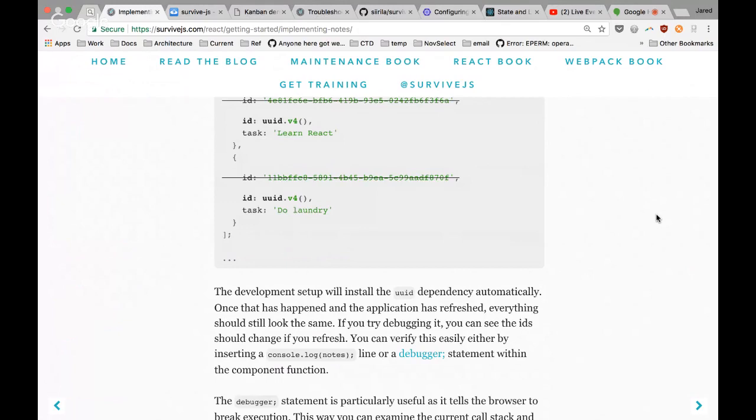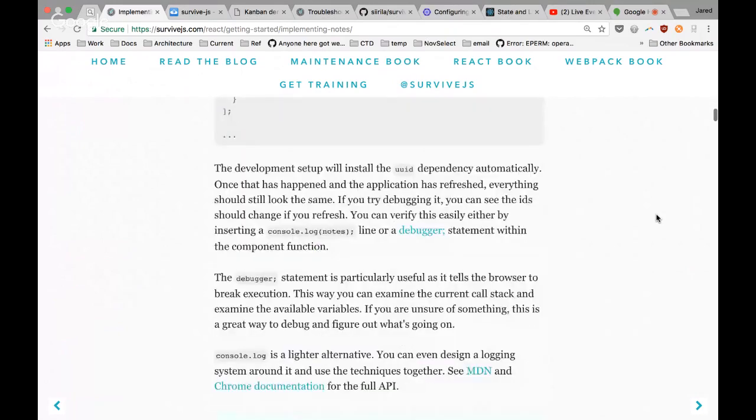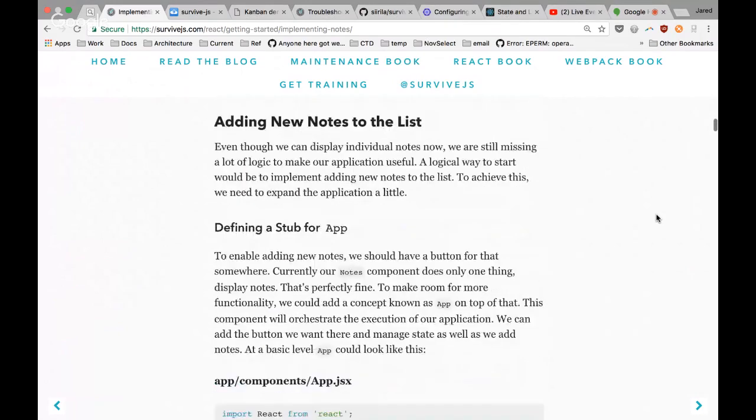So I think basically at the end of the last class, we were at this point, we generated some IDs and stuff, but we hadn't yet implemented any of the stuff around adding a new note to the application, right? So that's where we can kick off from, if you want, adding new notes to the application and how that will work.